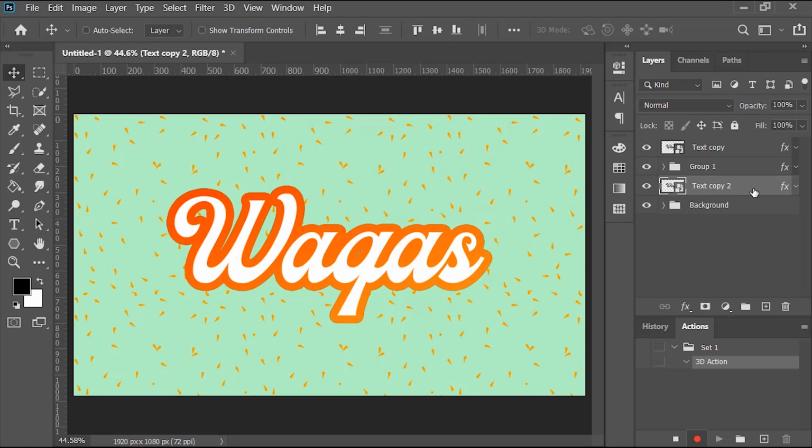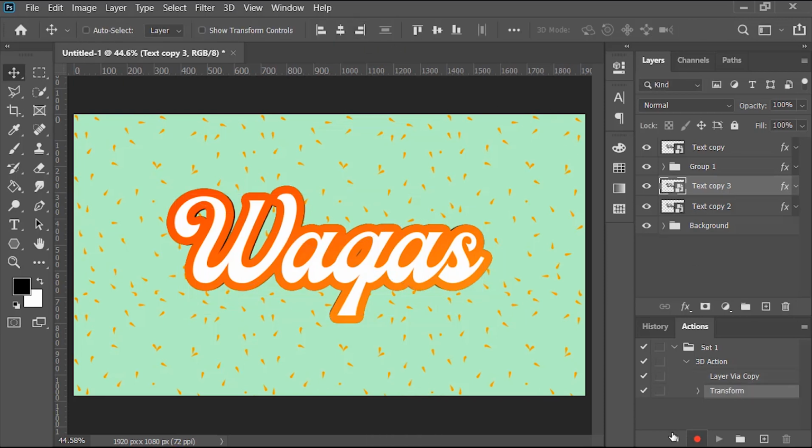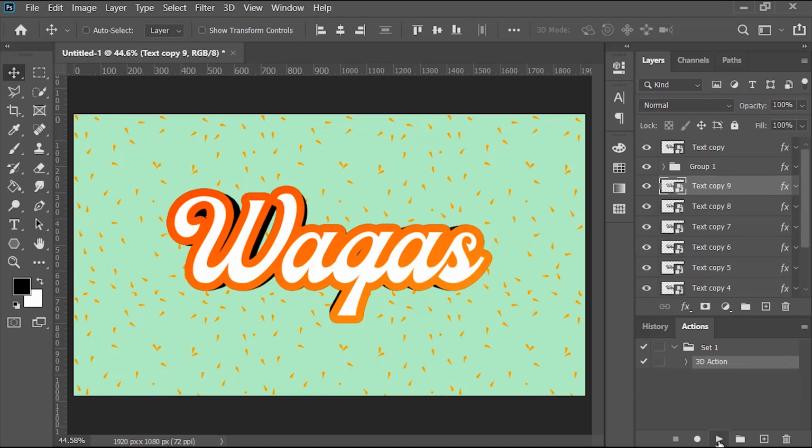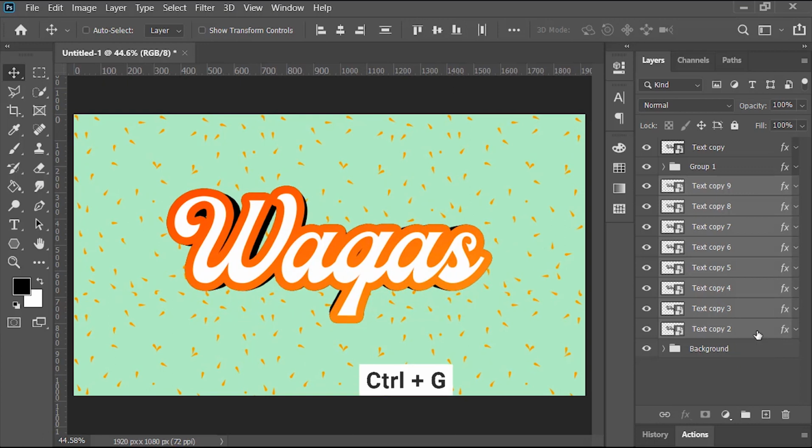Make sure this layer is selected, then press Ctrl J to duplicate it. Press Ctrl T to open transform tool and then change its height from 100 to 99%. Hit enter to confirm it. And now you can stop the action. Now play this action a few times, it will create a few copies which is fine, and it will also extrude it and make it 3D. Now select all of these newly created layers and group them together by pressing Ctrl G.